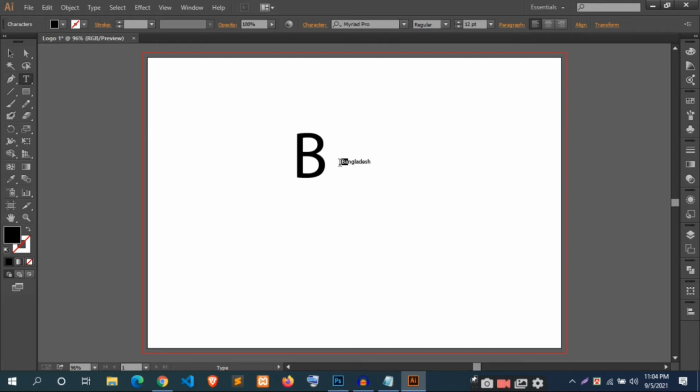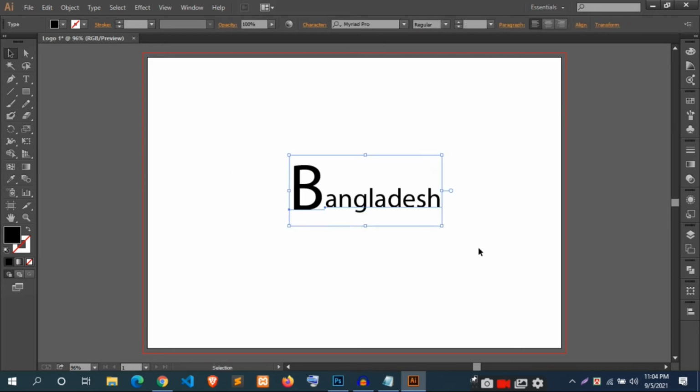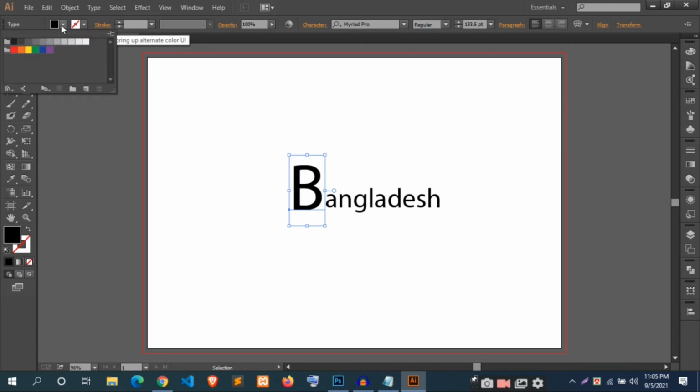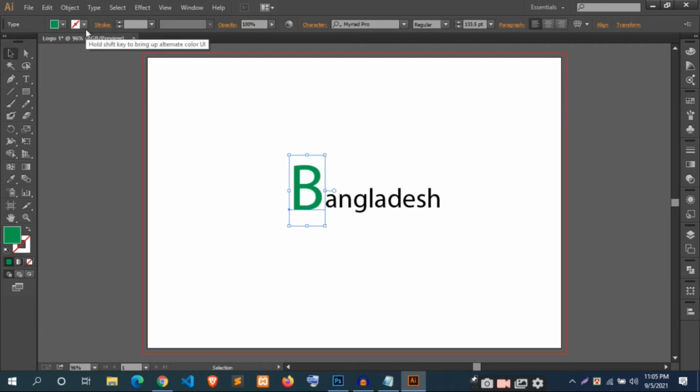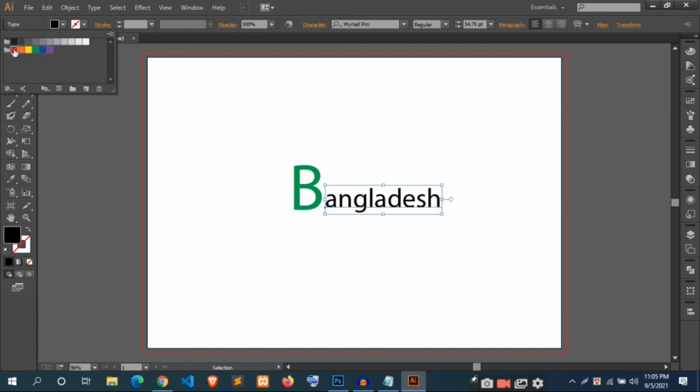Here I am typing Bangladesh. So I have already taken the B, for this reason I remove the B from Bangladesh. So you can see that it's all Bangladesh, and this text color I will change, making the B text color green, and the Bangladesh color red.